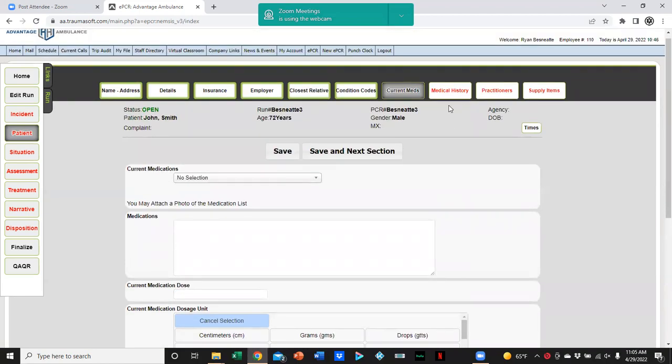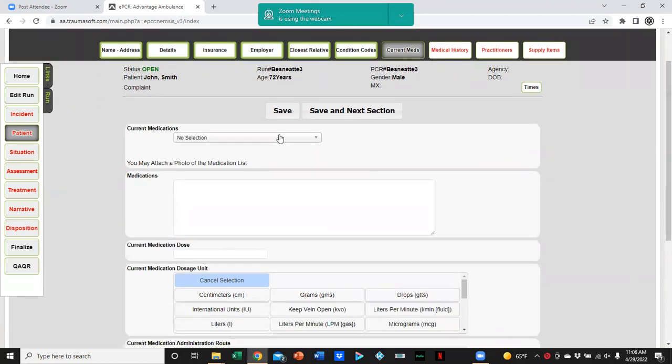Now we are getting into some more of the patient information. Here we go, you see current meds. At this point, these are the home meds section, not the meds that they might be on, maybe drips or anything like that. We're just getting history right now. So this is any medications that they are taking at home, basically an MAR.